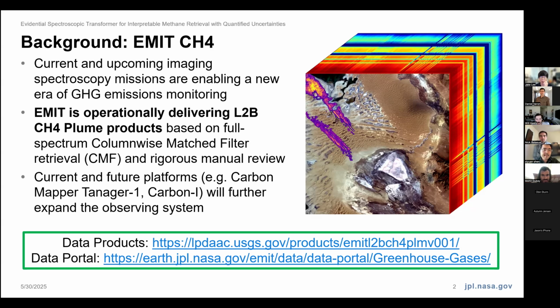So we're having this massive influx of observing platforms, and that means more and more data, right? And that also means more operationally delivered products. So EMIT is currently delivering Level 2B methane plume products based on this CMF retrieval that we'll talk about briefly, and very rigorous manual review. So lots of scientists reviewing plume detections and quantifications and such. And I have some links on the slide here for the data products and the data portal in case you're interested in using this data.